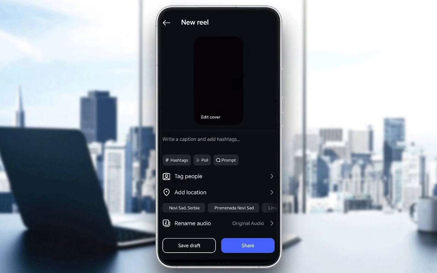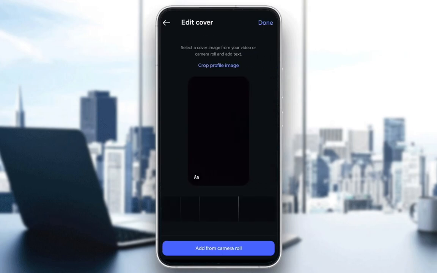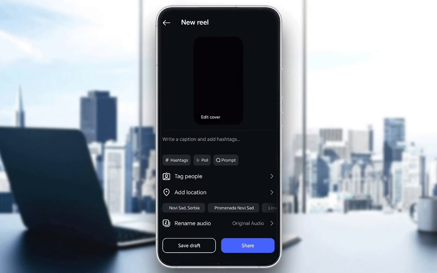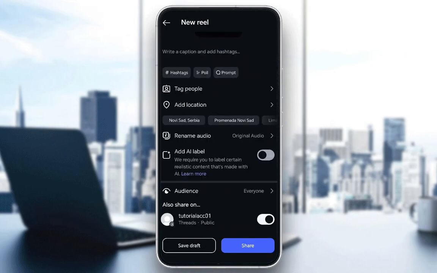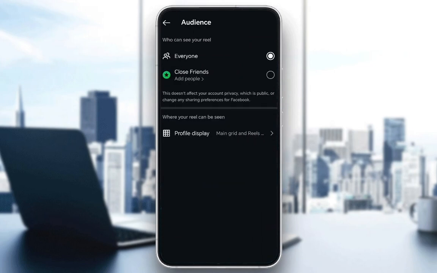Now if I click next, it'll take me here to the new Reel, and here you can add some different settings. You can edit the cover, as you can see here. You can add a cover from the video itself, or you can choose one from your gallery. You can add hashtags, a poll, a prompt. You can tag people, you can add a location, rename the audio, add an AI label, share it with other platforms, or depending on your audience, change it to whatever you want.